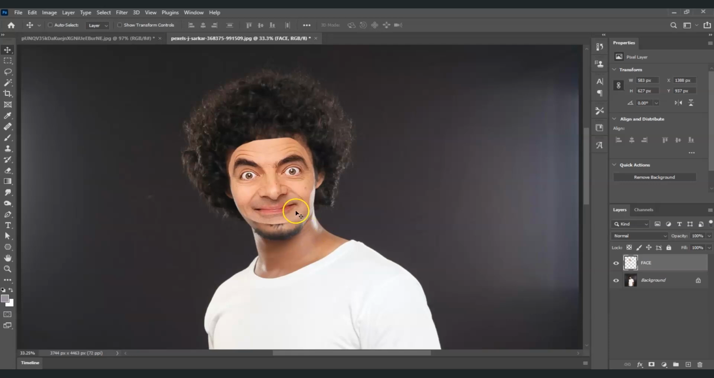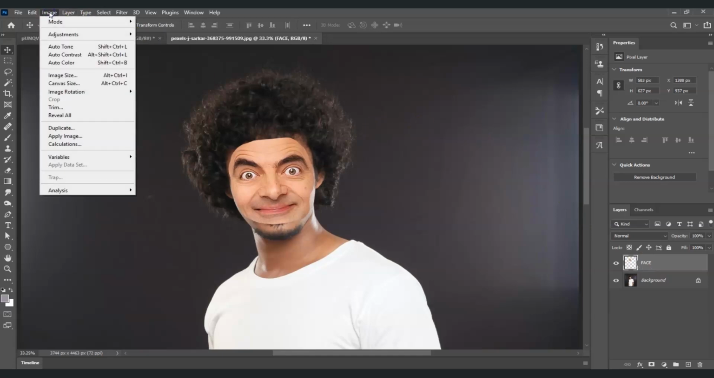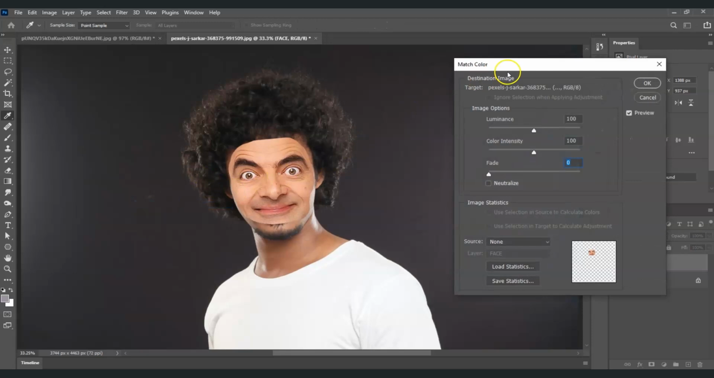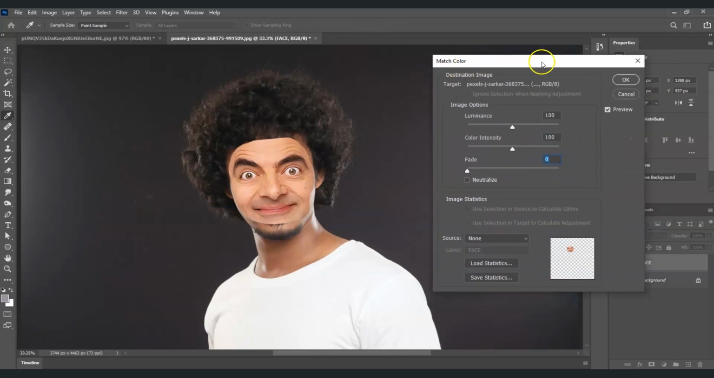Alright, the next step we're going to do here is the color match. So to do that, with the face layer selected, I am going to the menu bar, click on image, under image, choose adjustments, and then select match colors. Alright, and this match color box will appear.